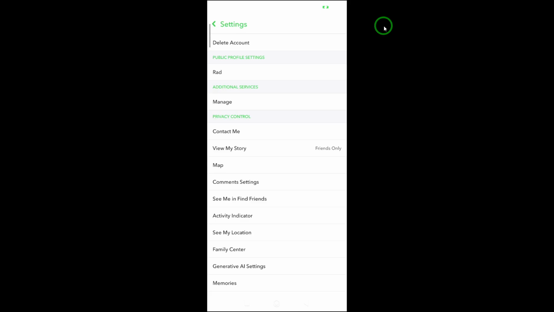Next, in the top right corner of your profile screen, tap on the settings icon. It looks like a small gear. This is where you'll find all the options related to your account, privacy, and preferences.